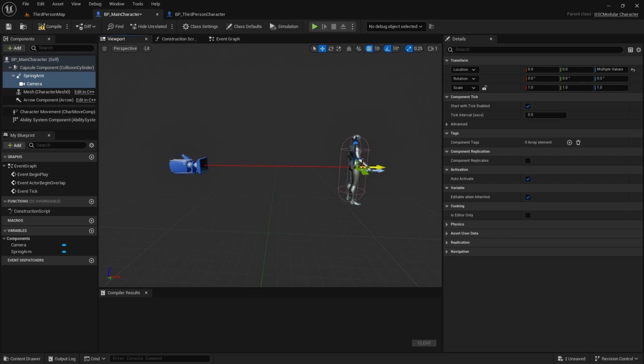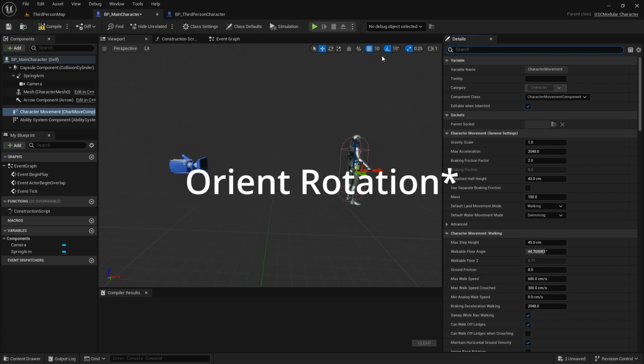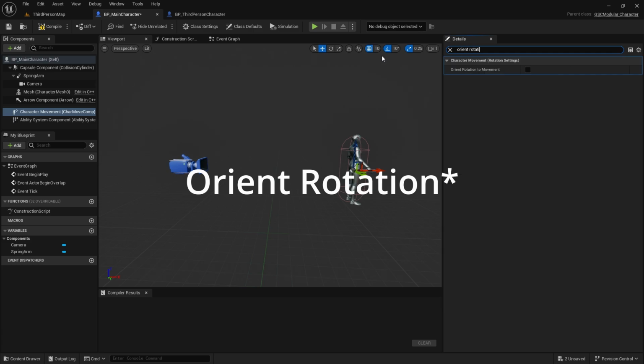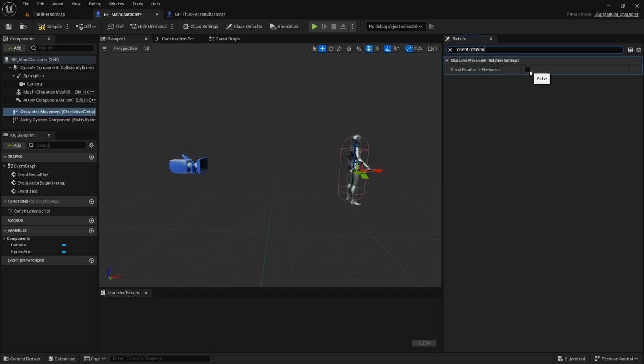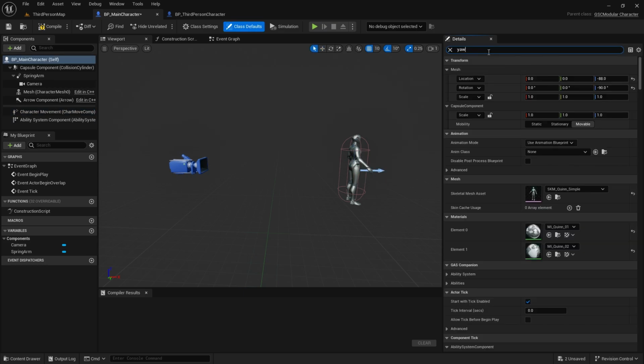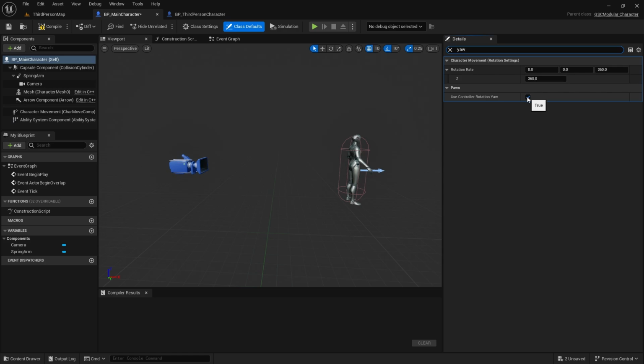Now let's fix and adjust mouse rotation behavior. Click on the character movement and click the orient rotation to movement and enable it. Now on self, search up yaw and disable use controller rotation yaw.